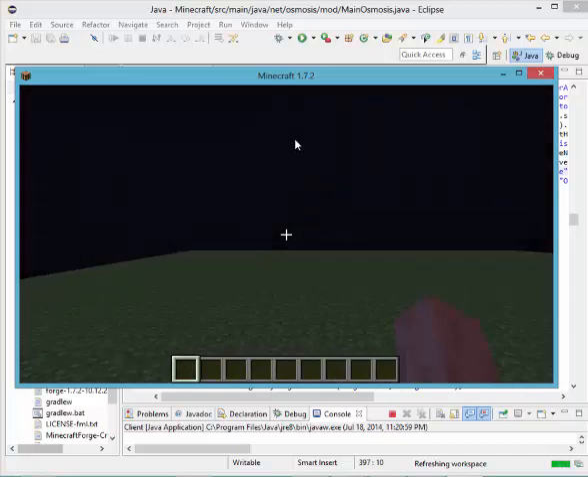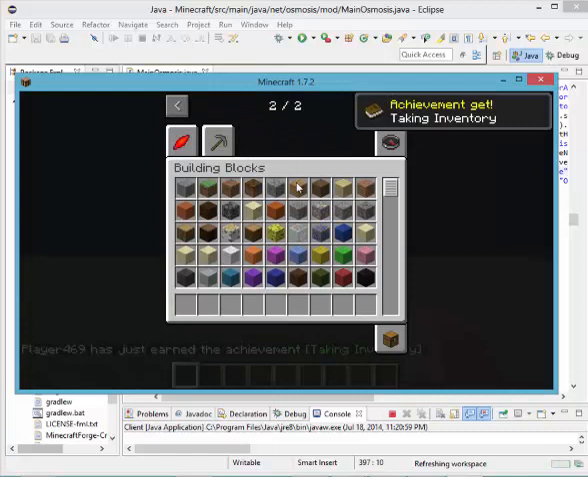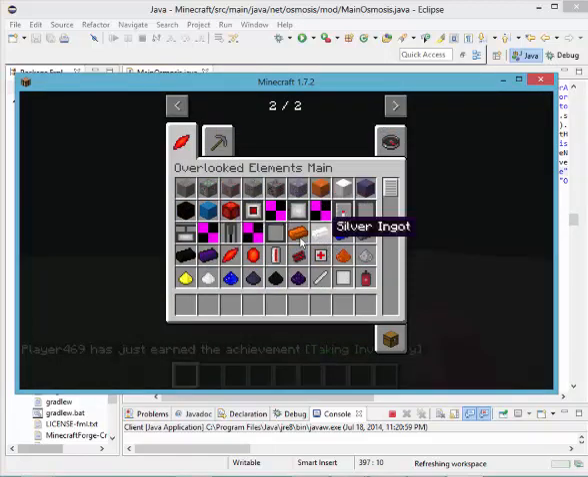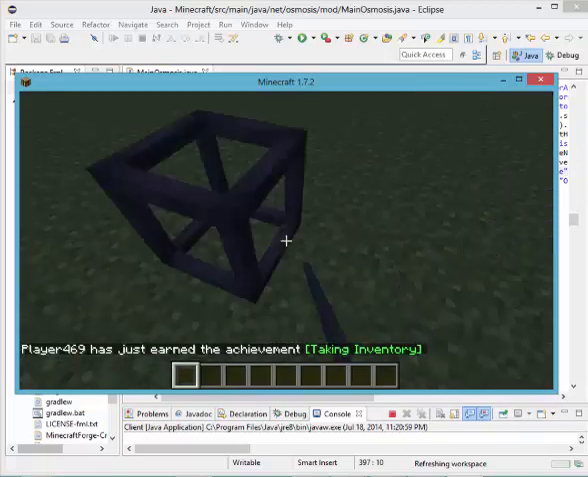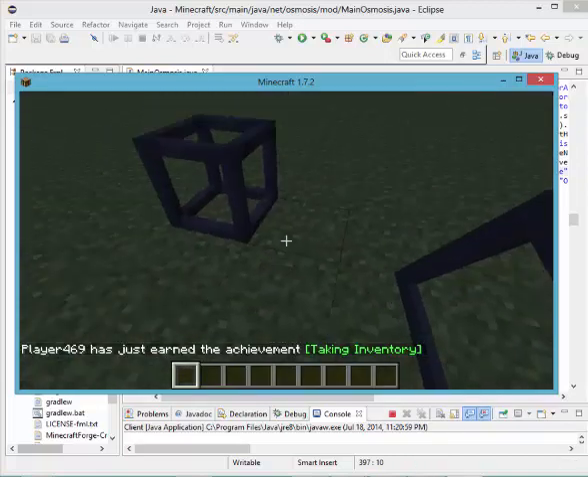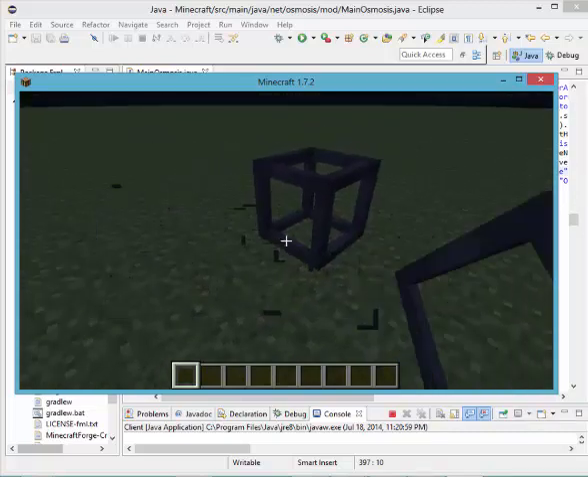Okay, so a little bit slow. Going to go to your tab. You're going to find that block. And there we go. Got yourself a custom block. Pretty cool.